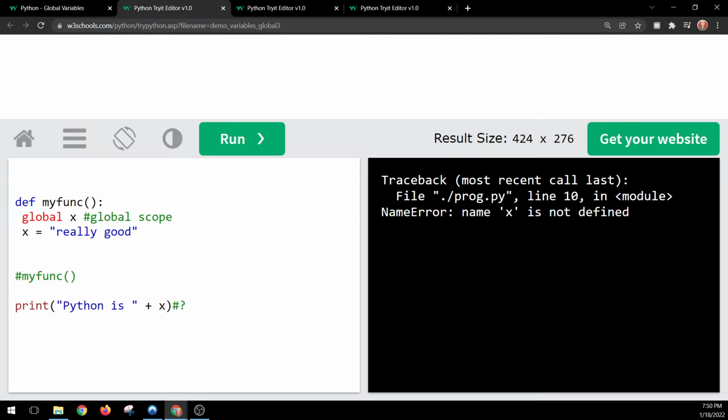It's saying here, oh, there's an error. Name error. X is not defined. Interesting, because we've actually defined it inside of this myfunc. And we said it was global, so it should be able to be accessed outside of myfunc. But what? That's strange.